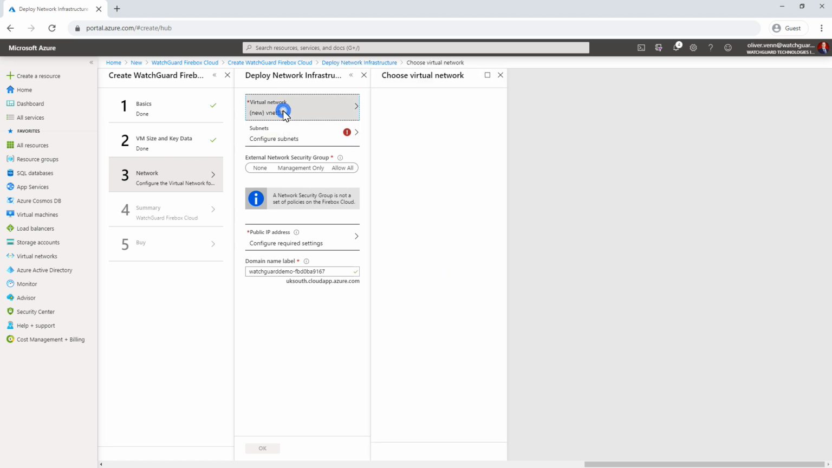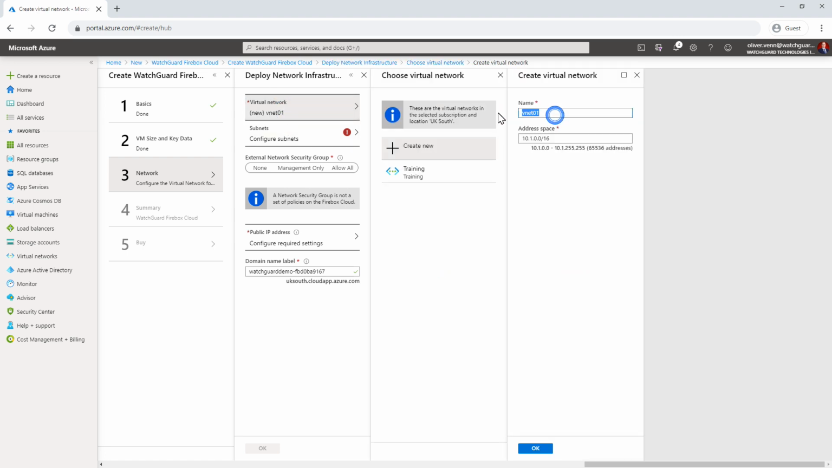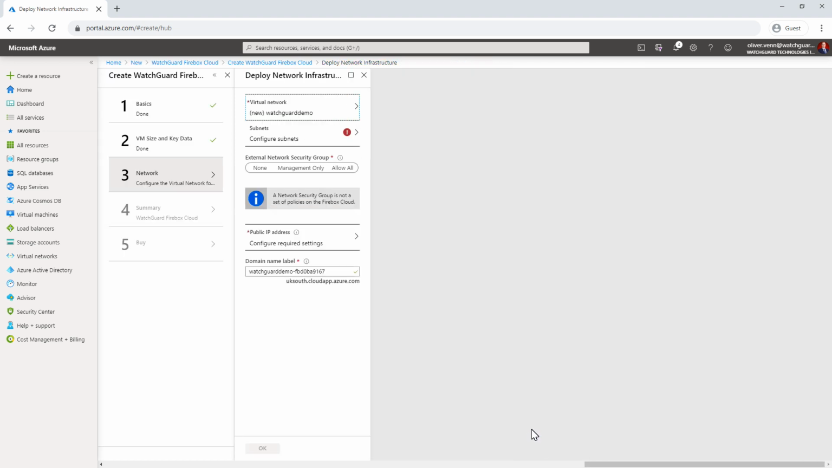It will take me to the next step, which is the network. We can see here it's giving me a name of VNet01. I'm just going to change that to WatchGuard Demo again. It's given me an address space of 10.1.0.0/16. I can change this to be whatever I like within the 10 range. I'm just going to go ahead and leave it as it is. I'm going to click OK.